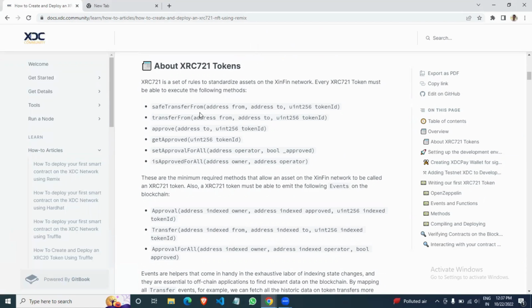If I talk about the functions, we have safeTransferFrom, approve, getApproved, setApprovalForAll, and isApprovedForAll. All these functions perform specific tasks. Transfer from is used to transfer a token from a specific person to any other person, and approve is to approve a specific user so that they can use your funds to make transactions, or fetch your tokens to their wallet. You are authorizing them to use a specific amount of your tokens.